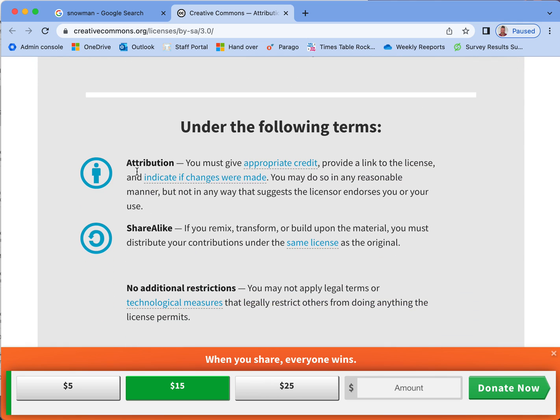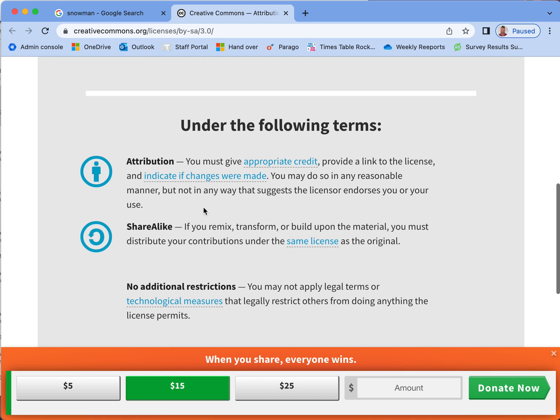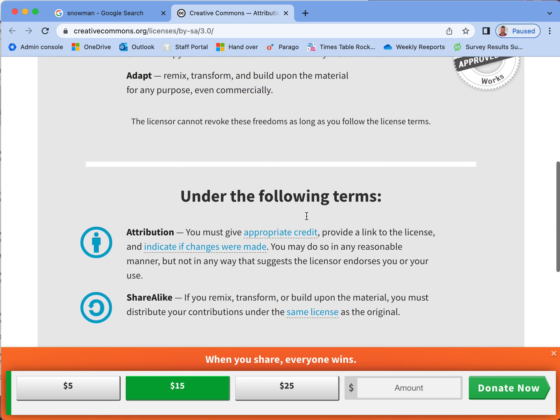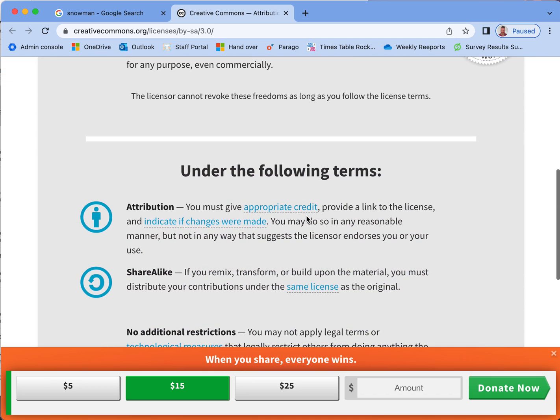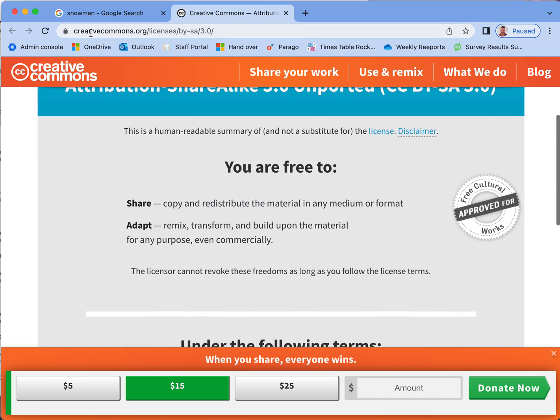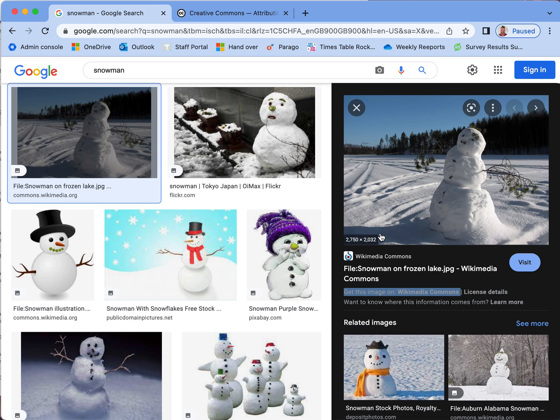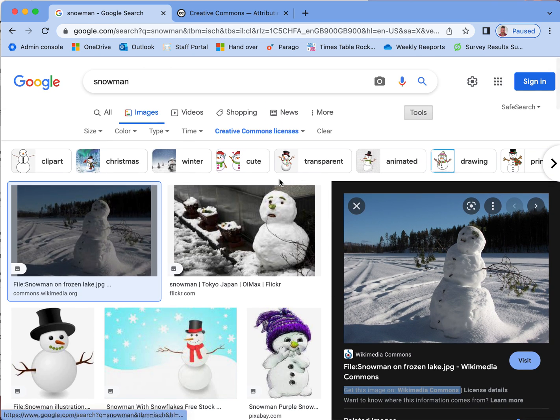Under the following terms, attribution, you must give appropriate credit, indicate if changes are made, etc., etc. So always read these parts here. So if you do use it, you must put underneath "image by," and then whoever is taking credit for the image. That's one way to find a copyright-free image.